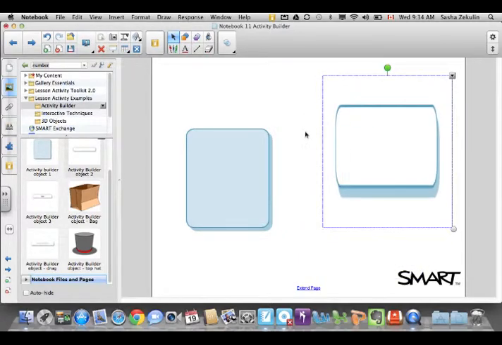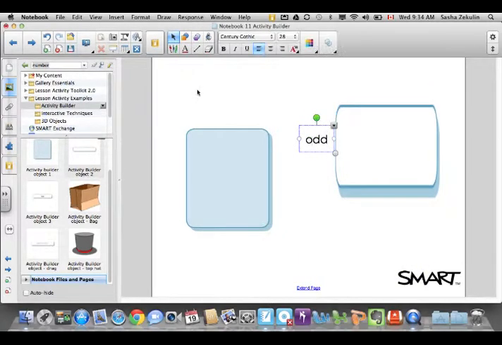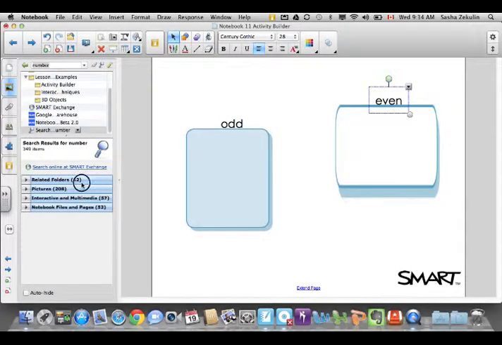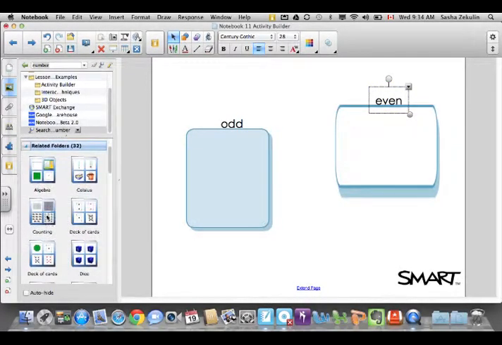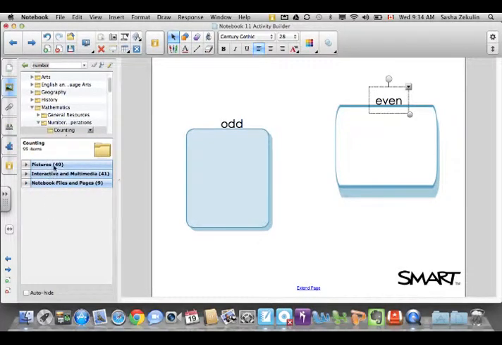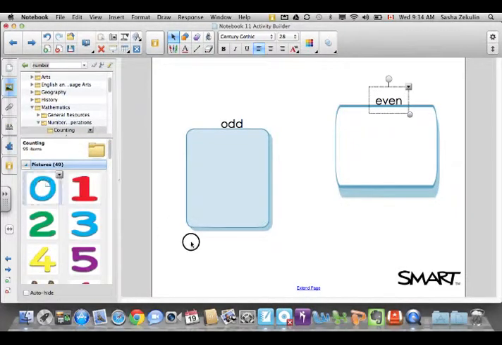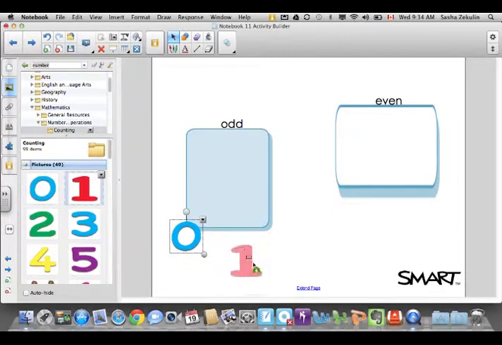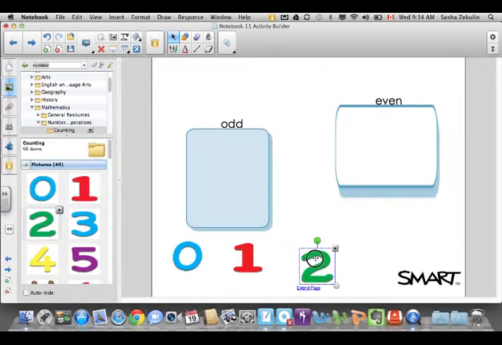And then you could just go odd, type in your text, even, and then in your gallery you could search number. I'm going to go to related folders and go into counting, bring in some pictures, and you can start so easy right away with this type of content. So you can start from a very blank page and have an interactive activity.